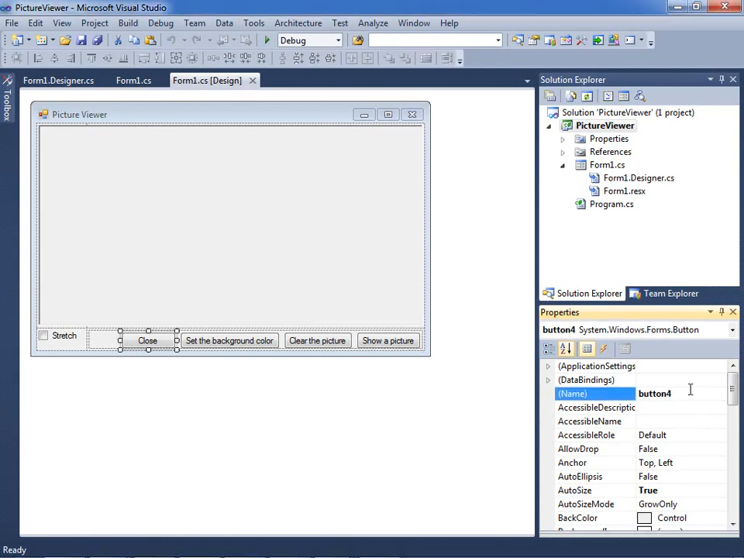So I'll click the button I want to rename to select it, and then find the Name property in the Properties window. It will be near the top of the list if you have your properties organized alphabetically. I'm going to call this one Close Button, with no space in between the 2 words. If I were to add a space, Visual Studio would display an error message. And I'll rename the other buttons as well.